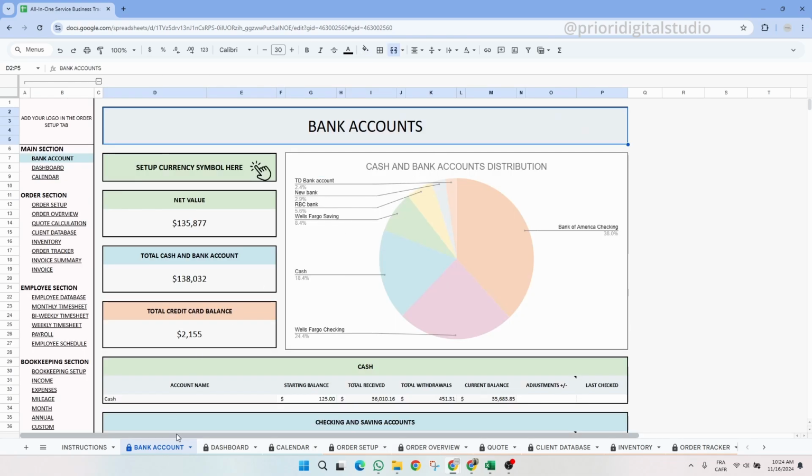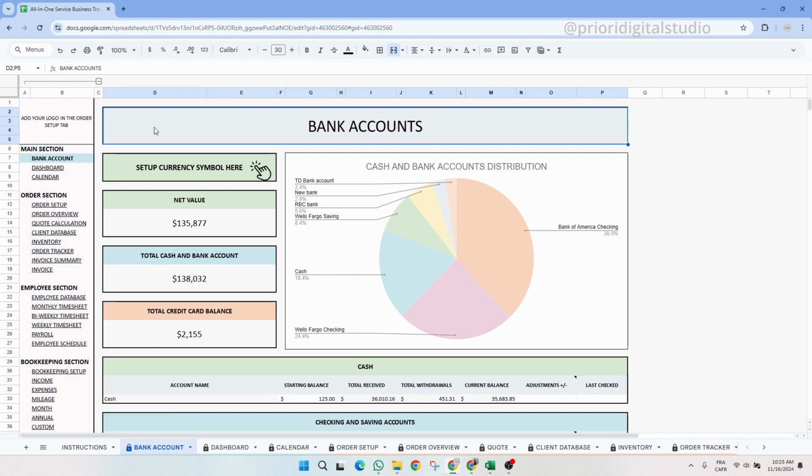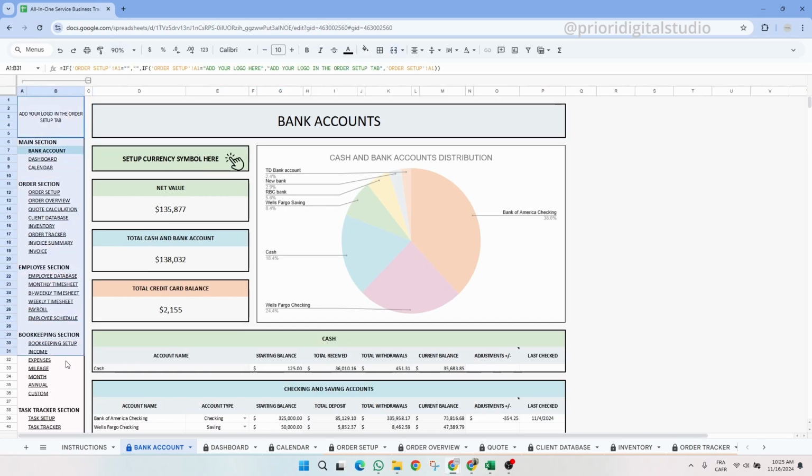Now let's take a look at the Bank Account tab. As you can see on the left-hand side of the tab, you will find a ribbon with a list of all the tabs to easily navigate through them. The tabs are separated by sections for easy navigation. The first section is the main section with the bank accounts, a global dashboard, and a calendar.